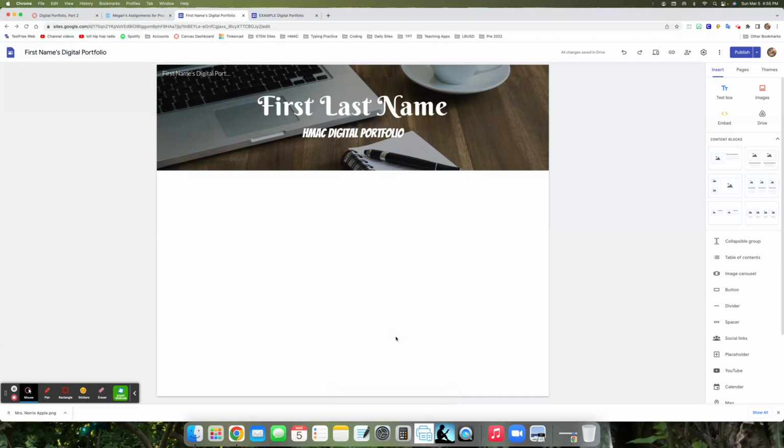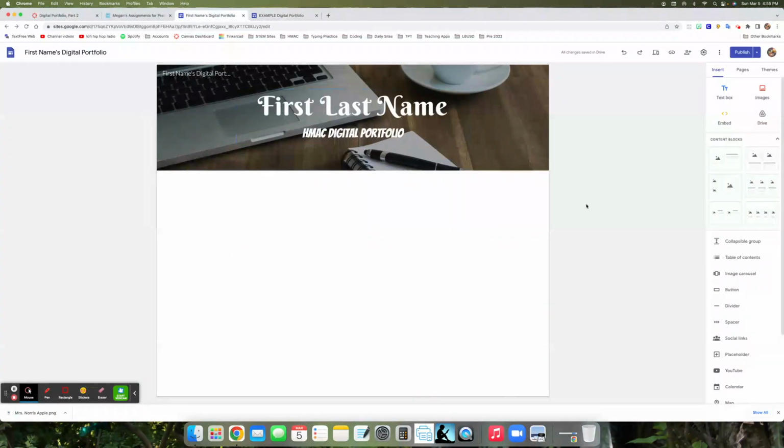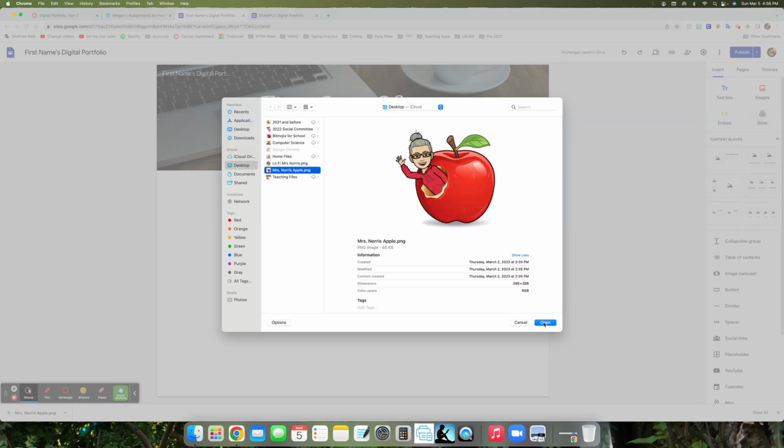Okay. Now, the next thing you might want to do is, as I've done in my example, I've created a little picture here, one of my Bitmojis. So to do that, I'm going to go to images, and I'm going to upload an image. Let's see. I'm going to pick this one, and I'm going to open it.